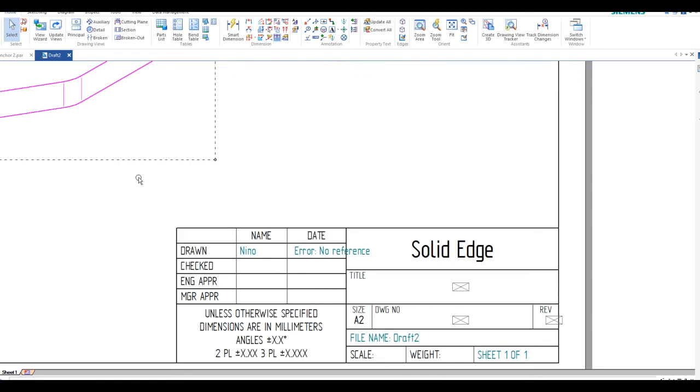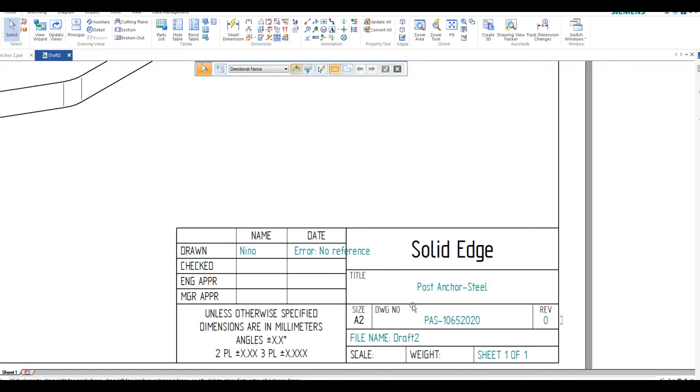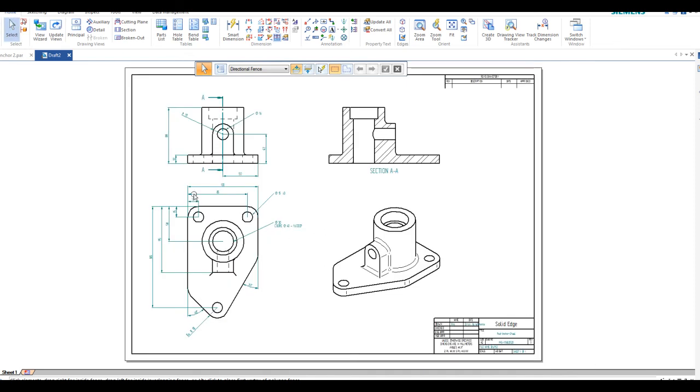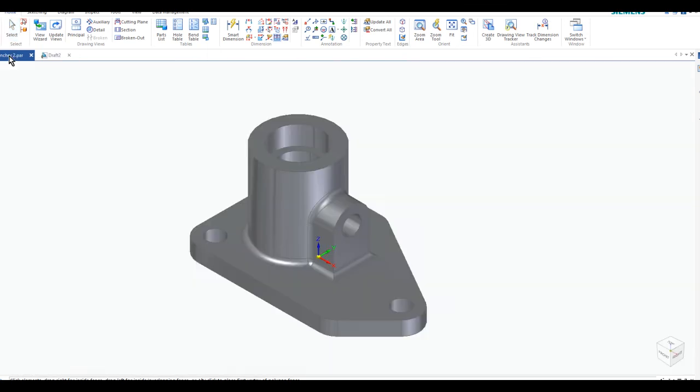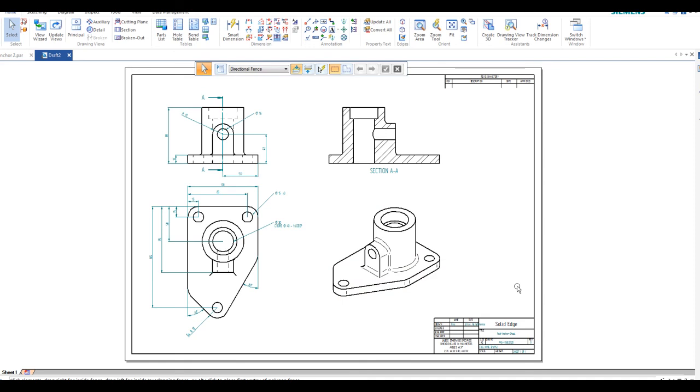So if I hit Update, that'll update that, but I want to update everything, so I'm just going to hit the Update Views. And it fills that in. This will change as soon as we save it, and the date will also when we save it. So we've gone full circle. We've created the model, and then we've created the engineering drawing from that model.